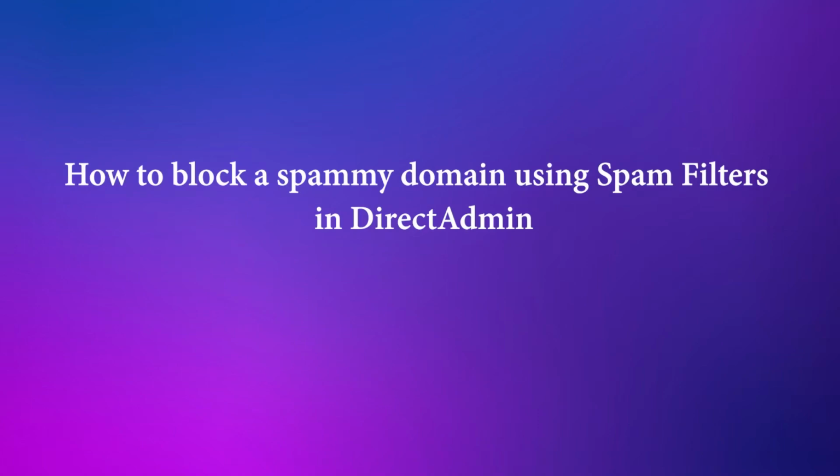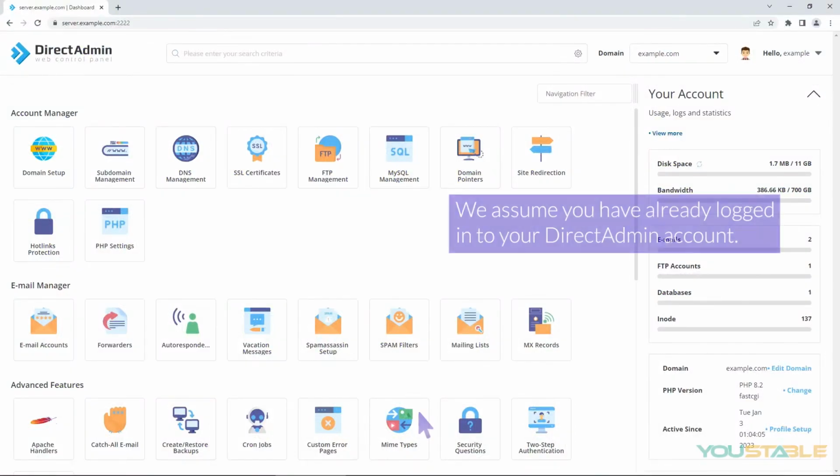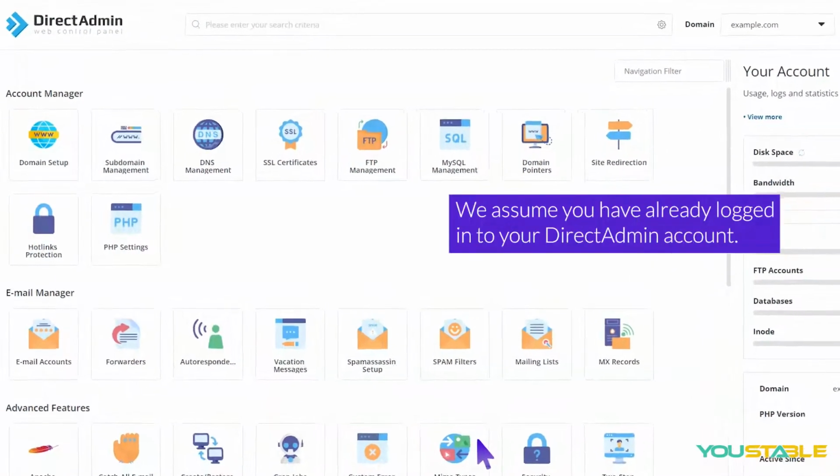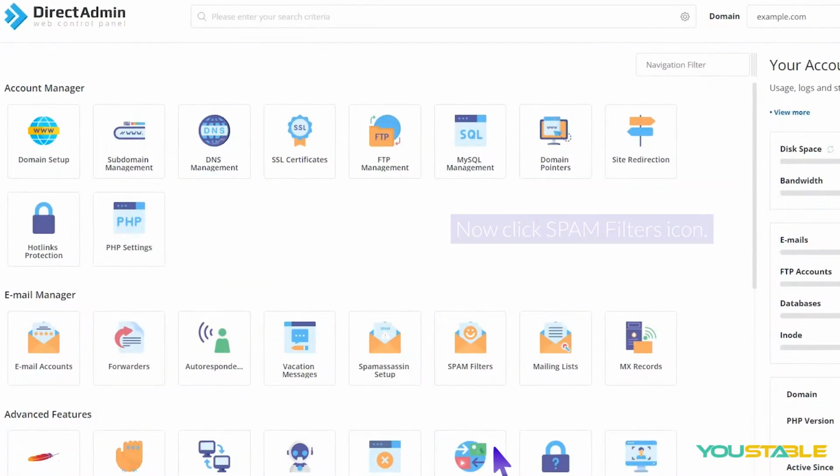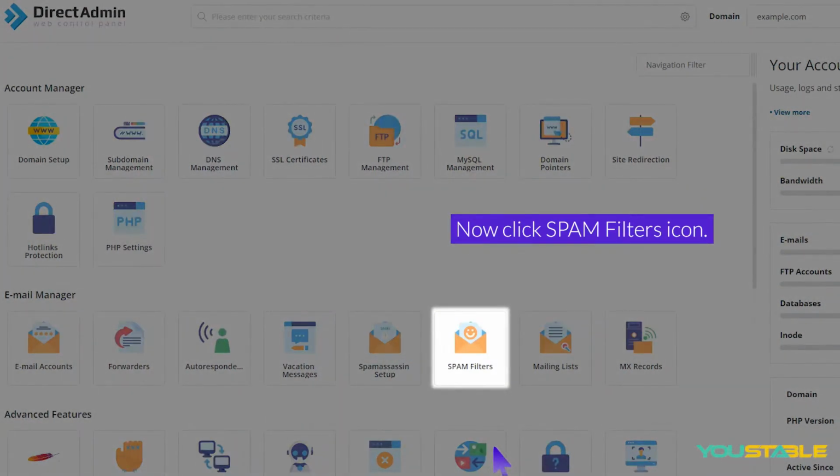How to block a spammy domain using spam filters in DirectAdmin. We assume you have already logged into your DirectAdmin account. Now click Spam Filters icon.